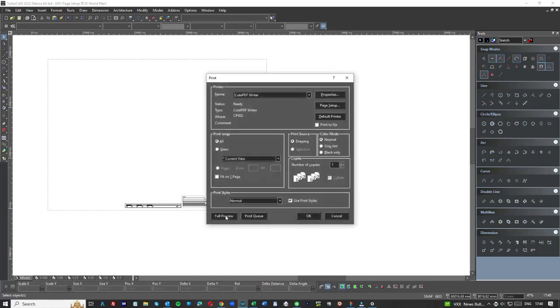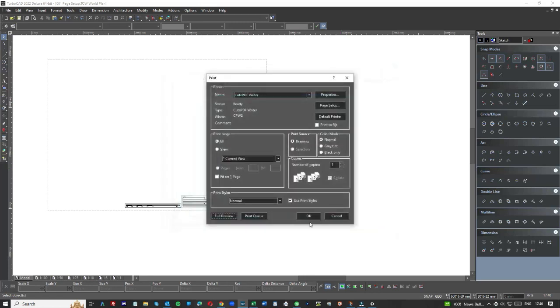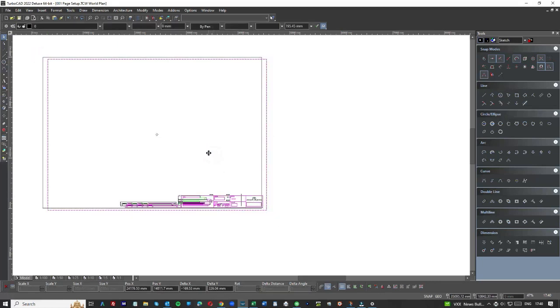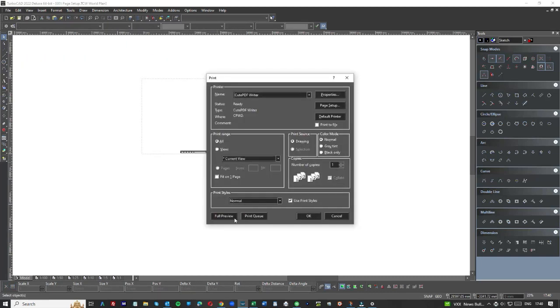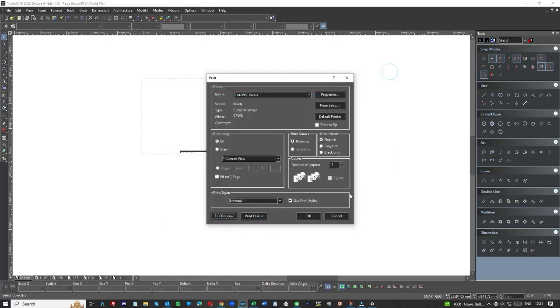Control P. Full preview. Height is looking very good, goes up a touch and goes to the left. Up a touch and goes to the left. Let's try that. So as I said in the beginning, it's a bit of trial and error there. Now you can see where we are. It's spot on.